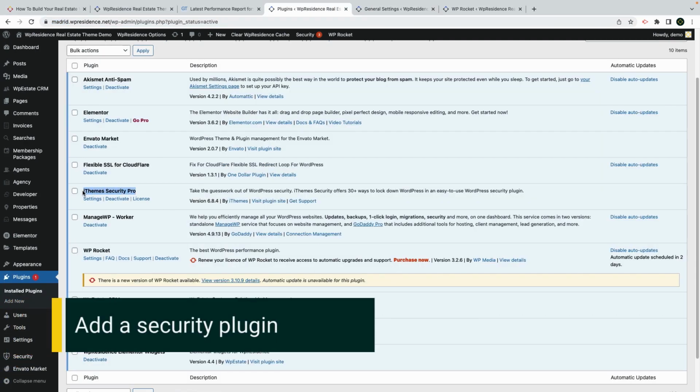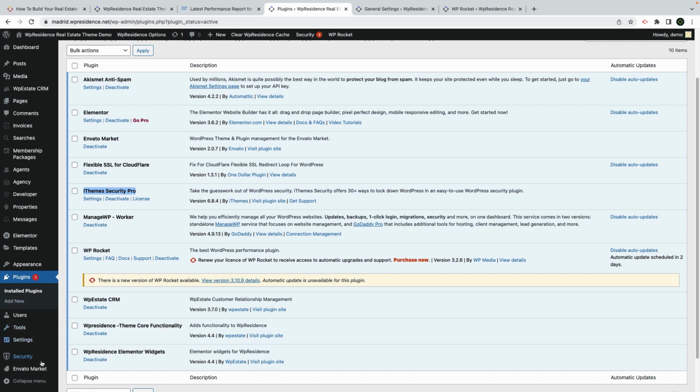Next, make sure you have a security plugin activated on your site. Every website, no matter if it's powered by WordPress or not, needs to be secured. Your hosting will have server-side protection for sure, but with a security plugin, you can increase protection for your WordPress files and plugins too.